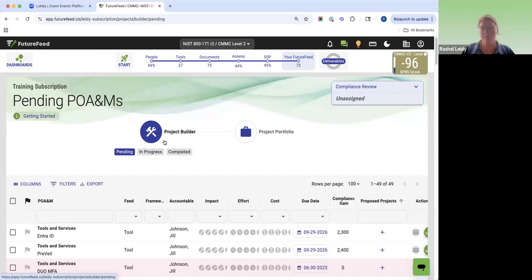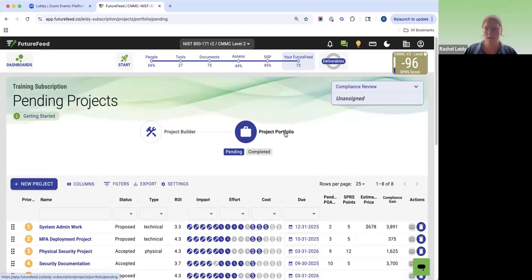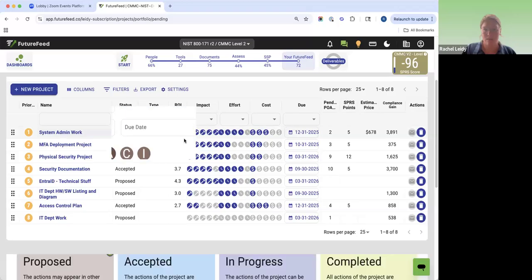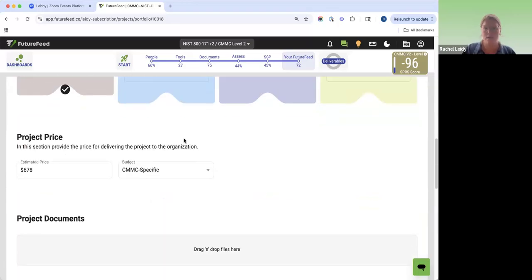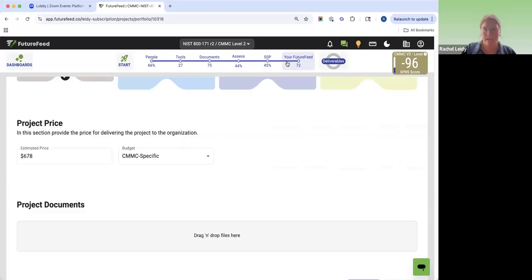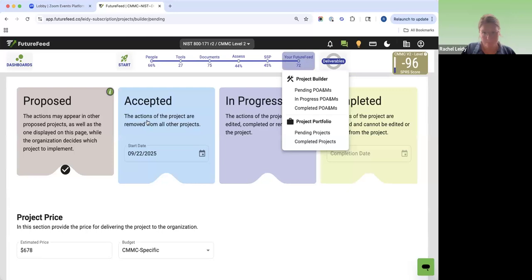So that's the power of the project builder: you can group like non-compliance issues, or group POAMs based on the people involved or the teams or the companies involved. Then instead of handling just a bunch of different items, you have a nice project and project portfolio. And within a project, you can capture a lot more metadata, which would help with that project and the remediation. Okay, so that's your FutureFeed system POAM.